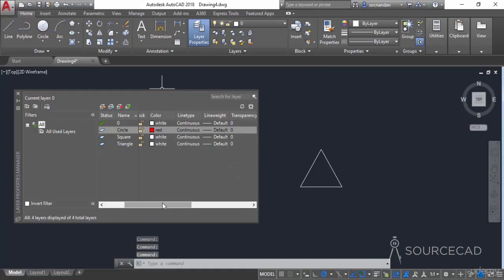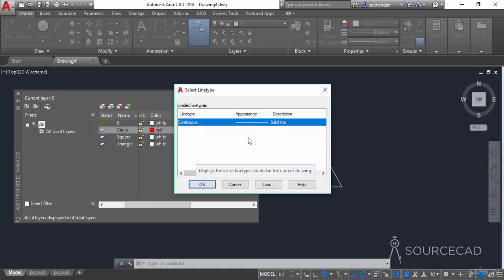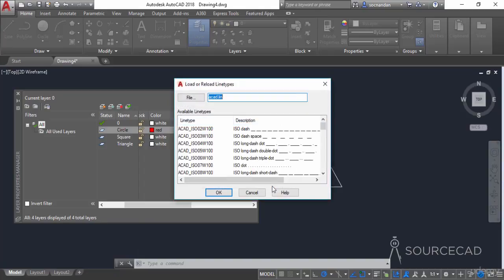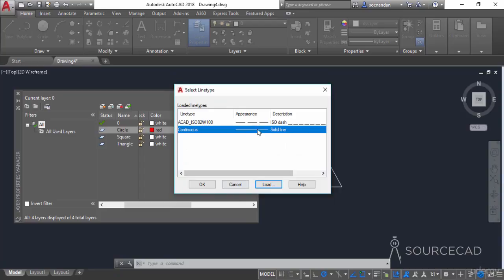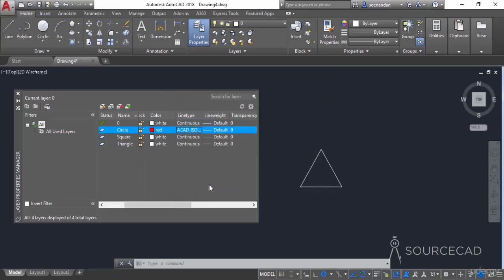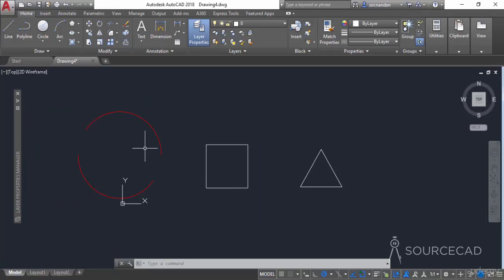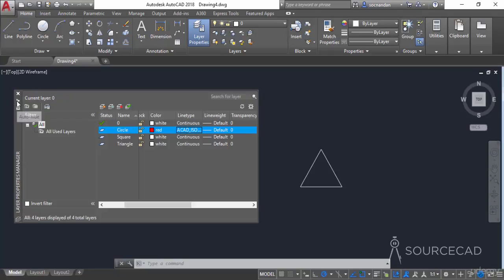Now scroll a little bit here. Here we have the line type. Click on it, and we don't have any line type here. So I'll click on load and let's load ISO dash, which is here. Click on OK, select ISO dash, click on OK, and there we have it. ACAD ISO dash is loaded here. Now you can collapse this to see the effect, and there we have it. Let's now bring it back.